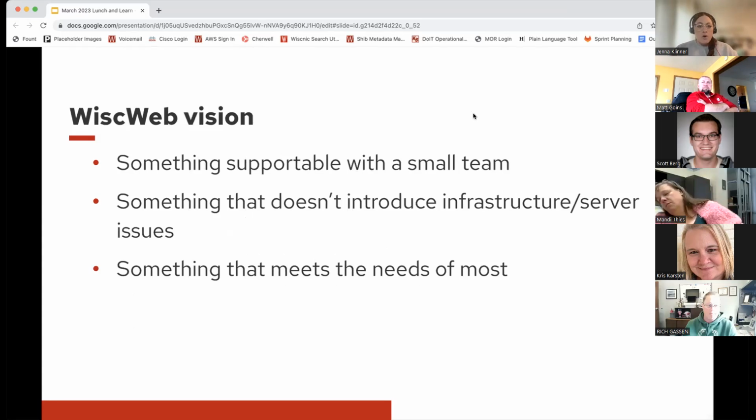So before we open up the discussion, I wanted to touch a little bit on WiscWeb's vision for the future so that you are all aware. A few things that we'd be looking for here are something supportable with our small team, something that doesn't introduce any new infrastructure or server issues, and something that meets the needs of most. It will always be a challenge for us to find a tool that satisfies the needs of all. We're shooting for something that meets the needs of most.